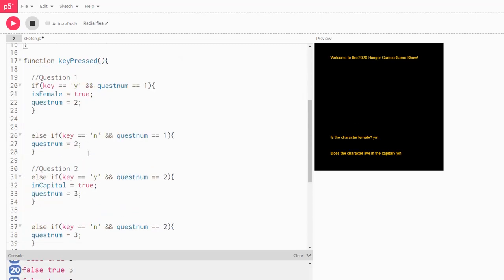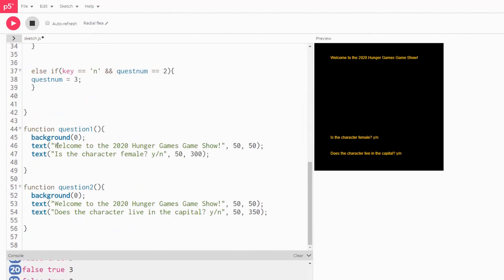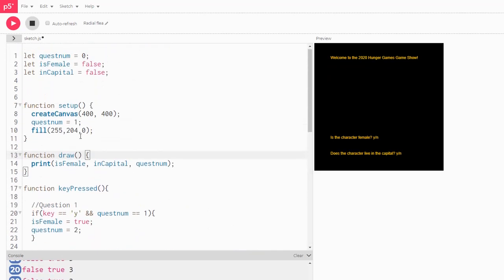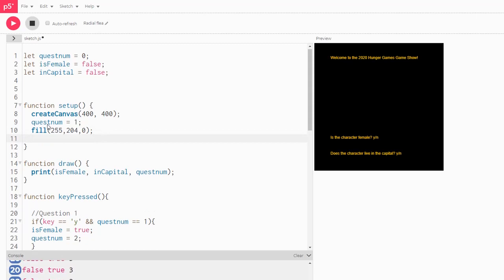So then we need to figure out, well, how do I get this information here then? Well, I go to my setup, and then I just call the function. So once I've said what quest number we're doing, what my fill is, I'm going to type in question 1.